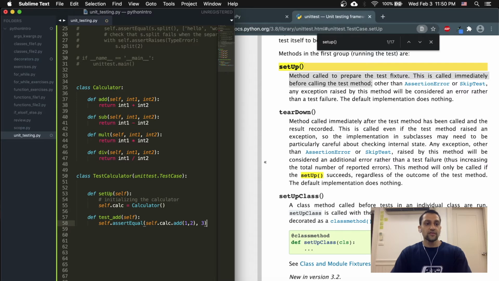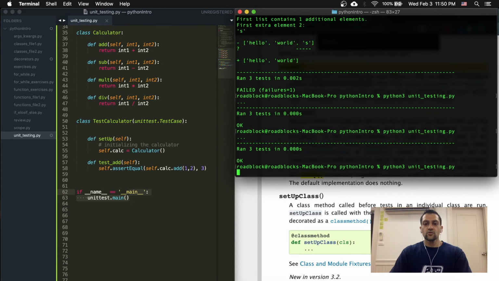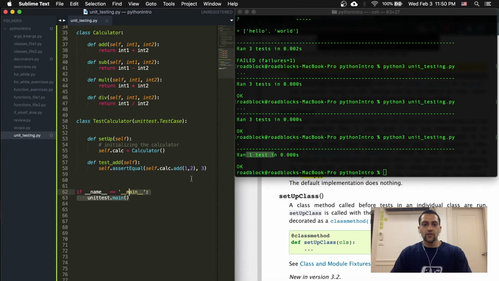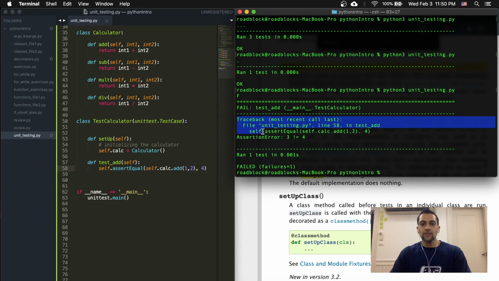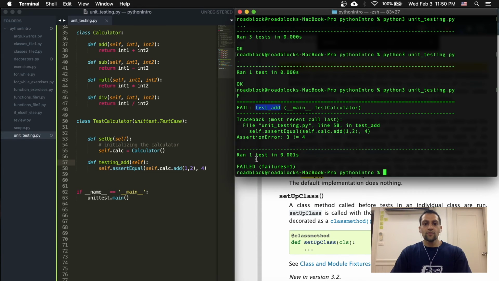So let me just run this. We'll copy our unit test main from up above here, copy this whole thing, it doesn't really matter, and uncomment that. There we go, and we can run this and see what happens. Cool, we ran one test with no problem, shown as one dot, and it ran in 0 seconds. Okay, if I change that to 4, there's a problem, because assertion error: 3 does not equal 4. self.calculator add 1 2. Okay, the test add failed.